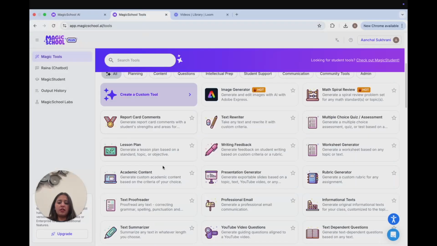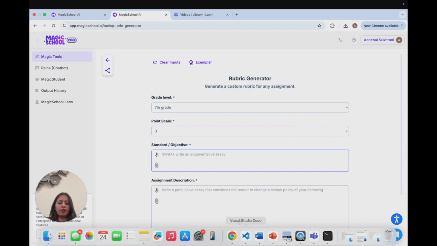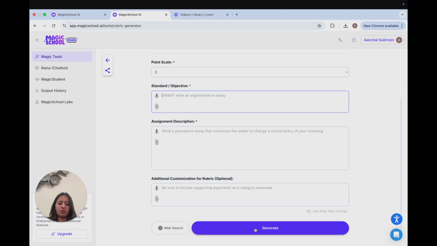So the next tool we'll see is the rubric generator. It helps to create a custom rubric for any assignment. In this way, the consistency of the grading will be maintained, and each student will understand where they are wrong and where they need improvement. We just have to fill the inputs and we have to click on generate.